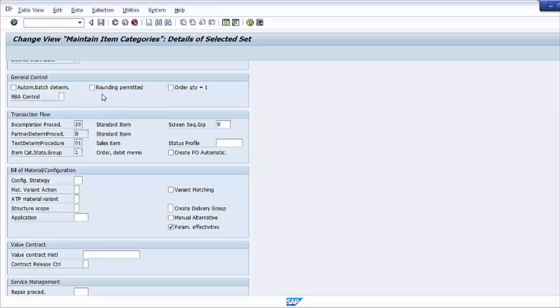Next checkbox, rounding permitted. This controls whether a required order quantity can be rounded to match the deliverable units. When selected, it activates the rounding feature for an item category and vice versa. In addition, you also need to define a rounding profile and assign it to either a customer material record or a material master record. A rounding profile consists of threshold values and round up, round down percentage.